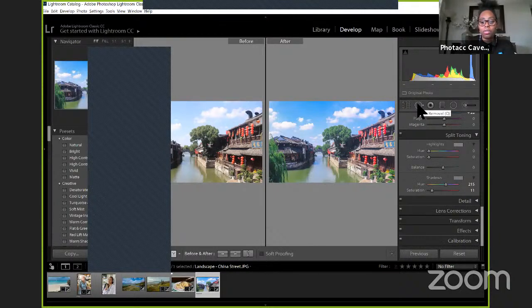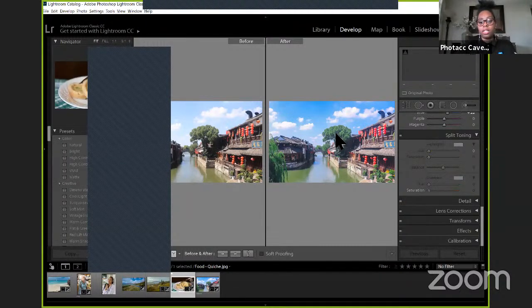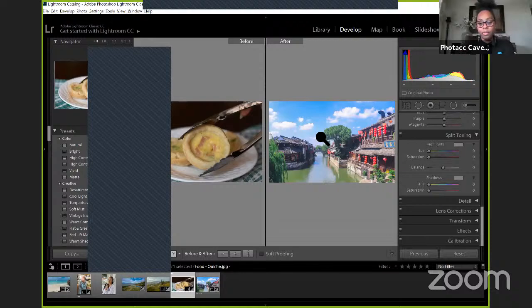Then there's the spot removal tool. As we saw with the quiche, you can take spots out of the image. You can do that for pimples as well.